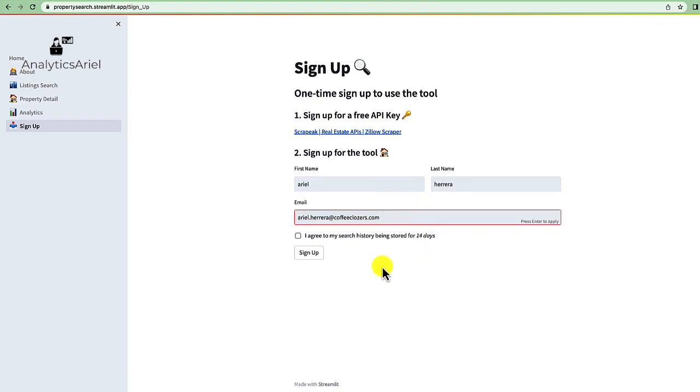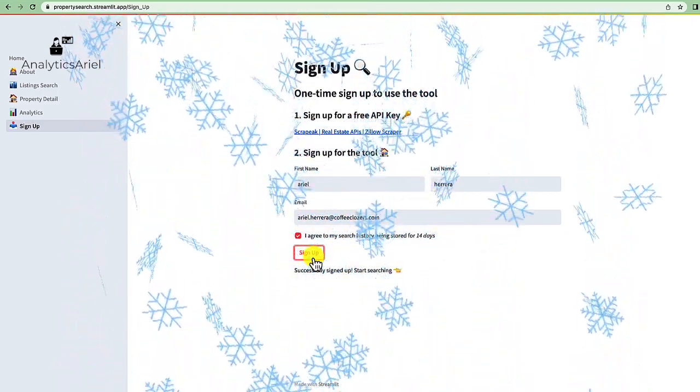What's really neat about this tool is that I added a feature that will store the data for 14 days. That way, if you had a search from a couple days ago and you want to reference it, you can do so. So click agree and then click sign up. Great, now we could start searching.